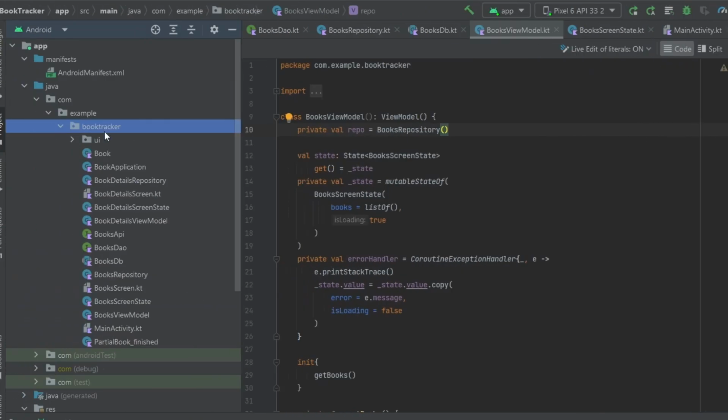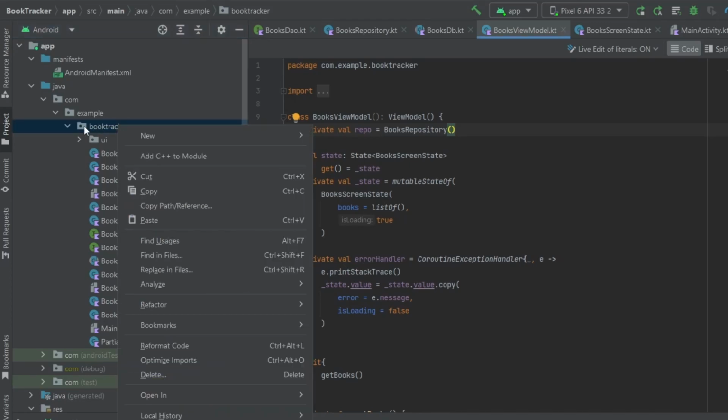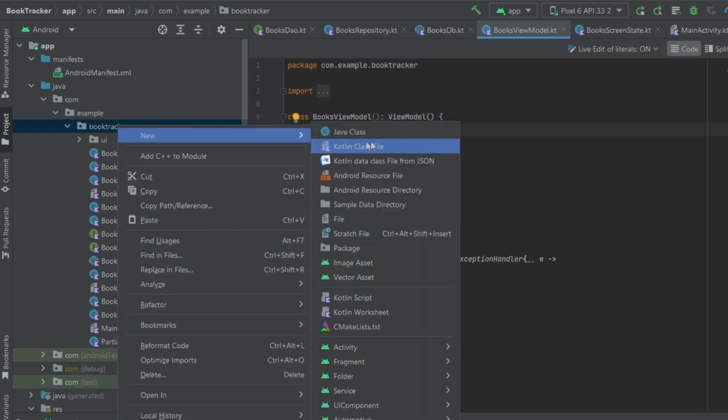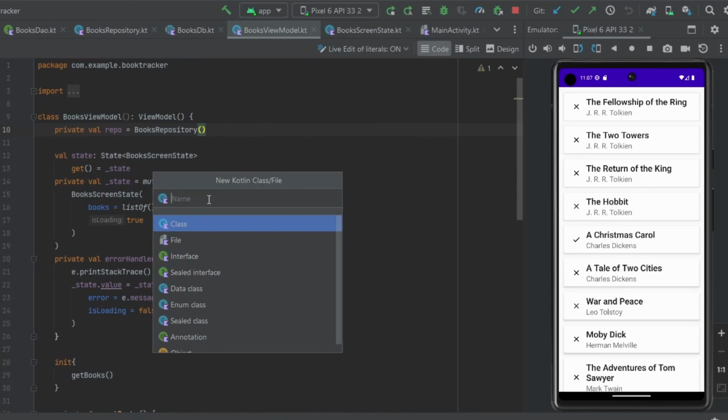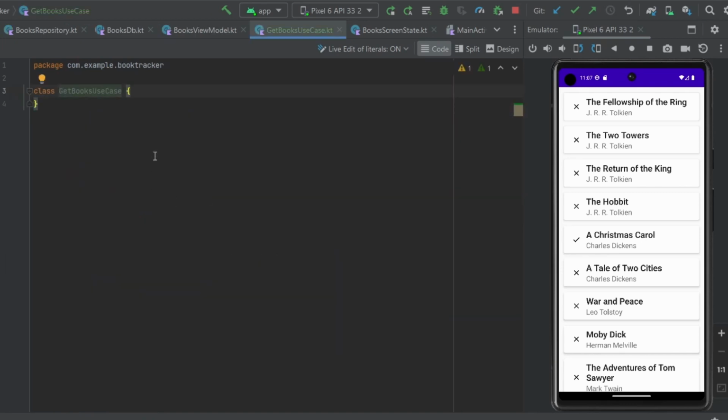Come on over to your project window, right click on your top level application package, the book tracker, unless you named yours something different. We're going to go to New, Kotlin class or file, and I'm going to call this GetBooksUseCase. Within this file, like I said before, in our view model we have that reference to the repository. Well, we don't want that there anymore, so I'm going to put that inside of my use case. Let's go ahead and do that.